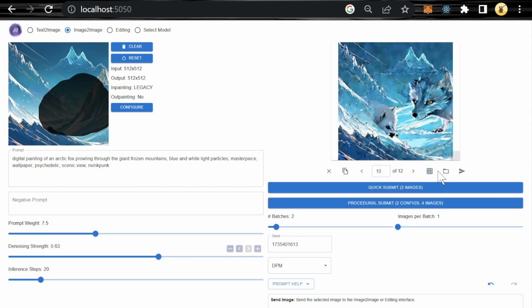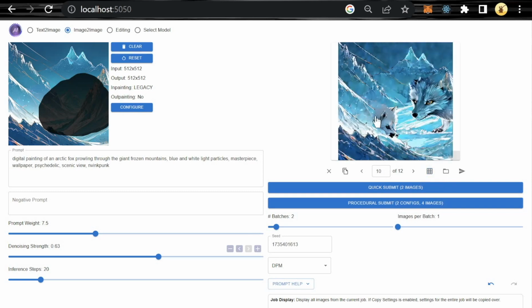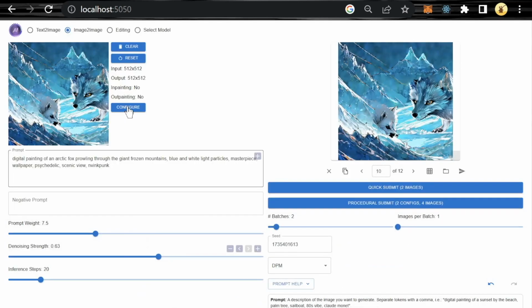Okay, so it looks like on some of them we did get some foxes. We could probably refine this by maybe inpainting this one away and letting this one's ears grow out a little bit. Why don't we do that real quick?